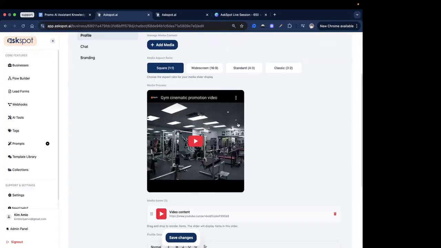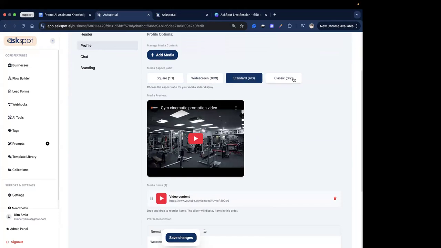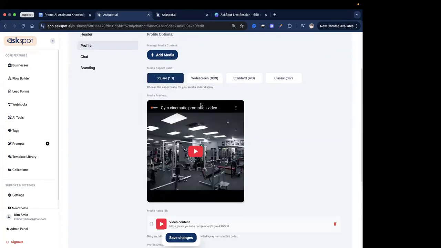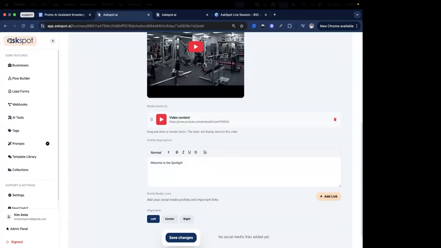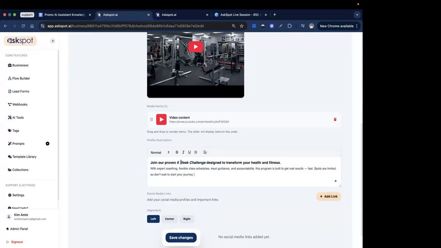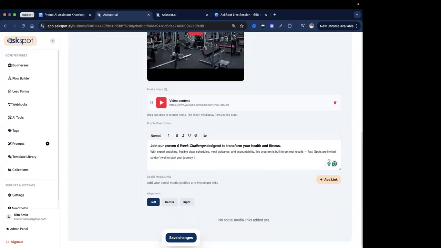You can select your media aspect ratio if you want. This can be widescreen, standard, or classic. I think for this one, I'll just settle with the square. And then for our profile description, let's make sure to put an inviting profile description in here. Join our proven 6-week challenge designed to transform your health and fitness. With expert coaching and flexible schedules, you can get real results. Just claim the spots because they're limited. So that's how our profile description works.